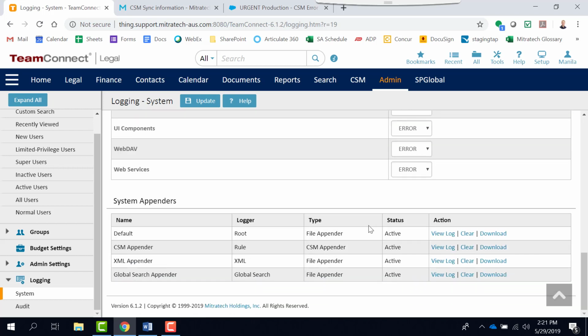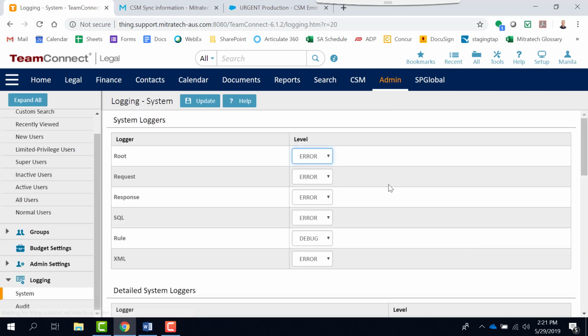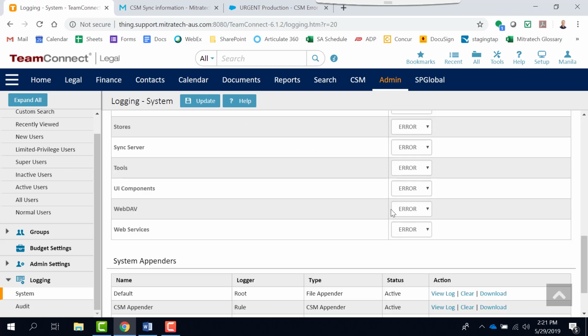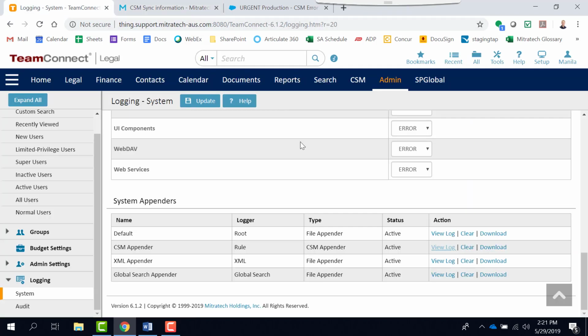Before you gather these logs, it's always easiest to make sure that those logs are concise and specific to your section of testing. So go ahead and clear those CSM appenders, and that'll clear the logs out. If you go to view the appender logs, there's nothing in there.